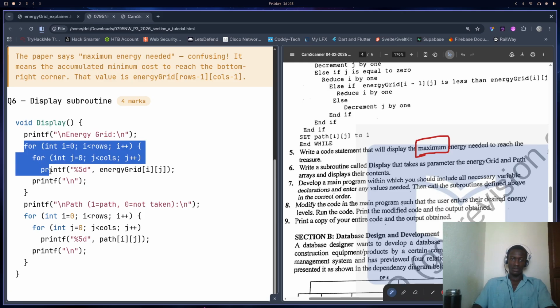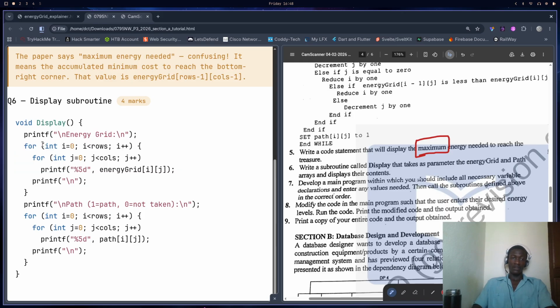Now I want to use a nested for loop here. So for i, which is going to start from 0 to i less than rows, we increment it by 1. Now we come inside here, we say j, the same thing. Now what we're going to print is the grid, right? So let me just explain what's going on here. We have i 0, j is 0 for the first iteration.